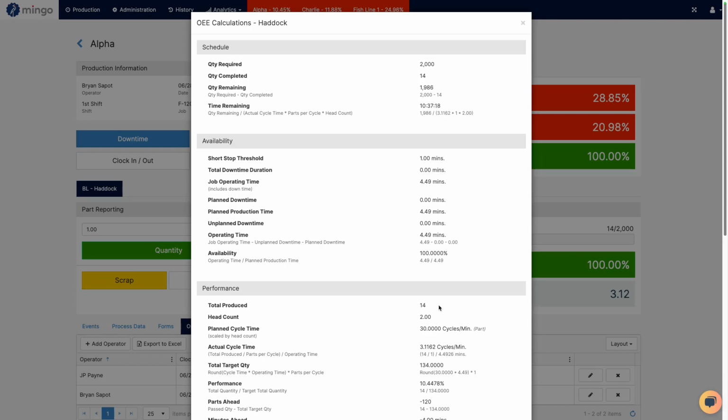So in the Enterprise edition of the product, and actually in Black Belt as well, you can scale your cycle times based on headcount. So for example, if two people can make 60 products an hour and three people can make 70 products an hour, you can set up those cycle times in the system and it will calculate those automatically and give you appropriate targets based on the number of people who are currently running on the line.